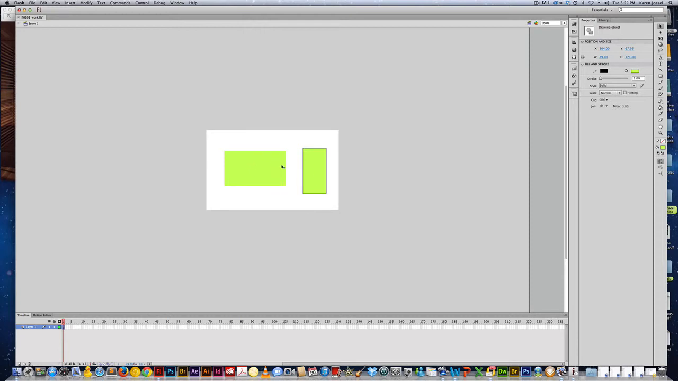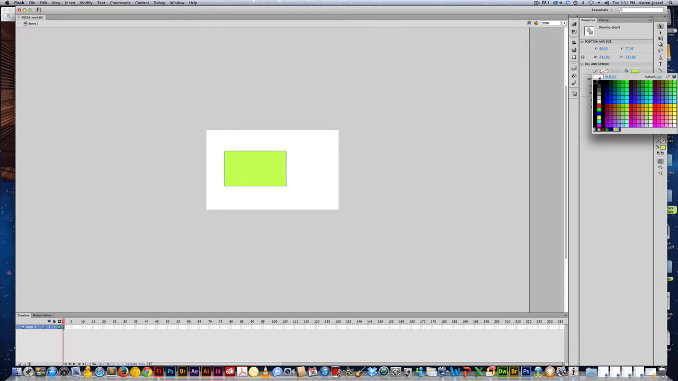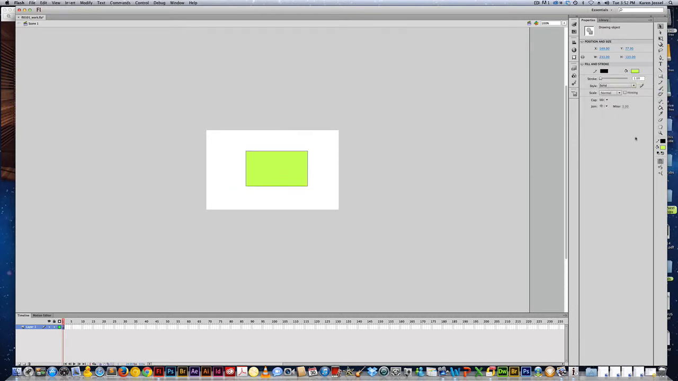So here we are back here. I'm going to select this one and delete it, and I'm going to select this one, add a stroke back in at 1, and I'm going to resize it according to what your book wants. And your book wants, let's see, 250 by 150. So there we modified the object, which is fine.